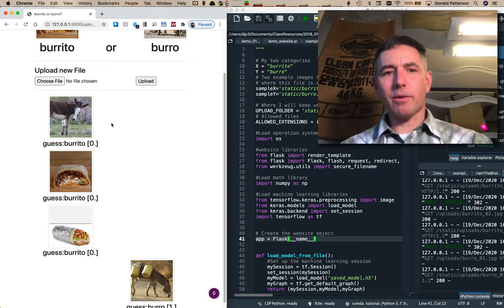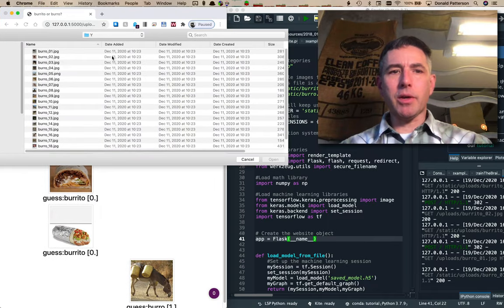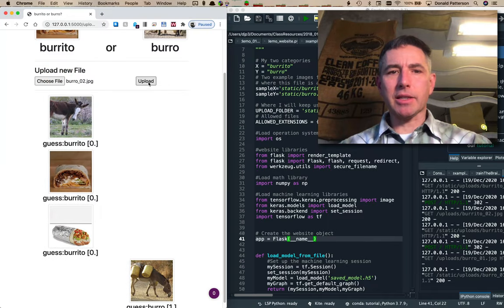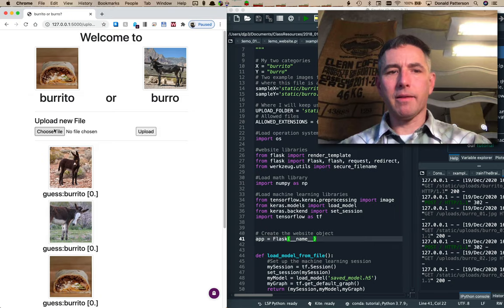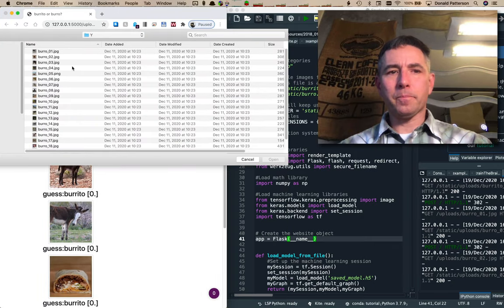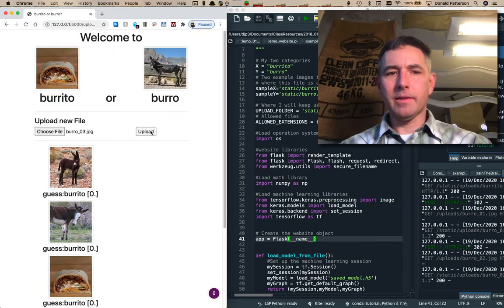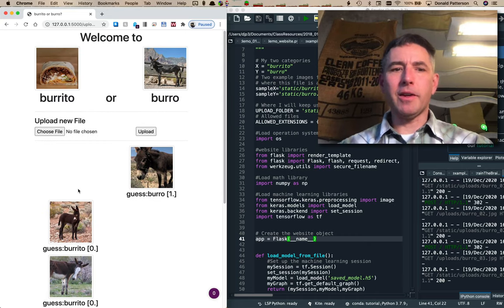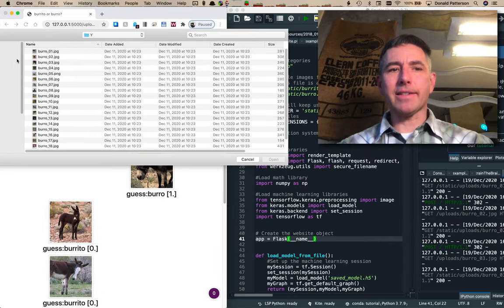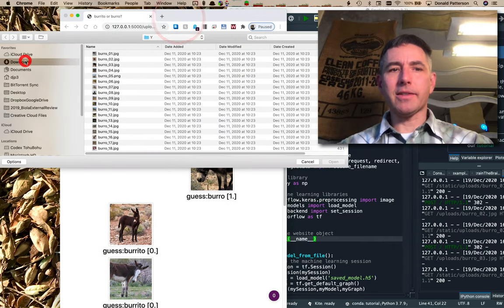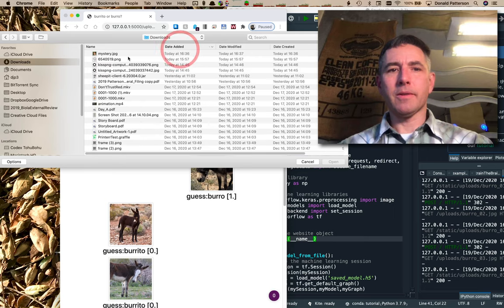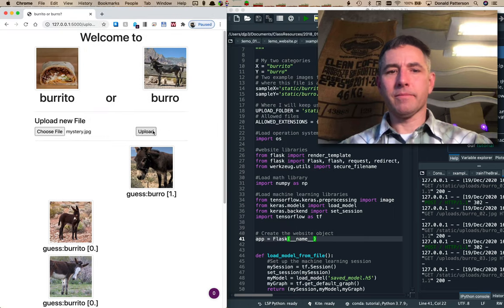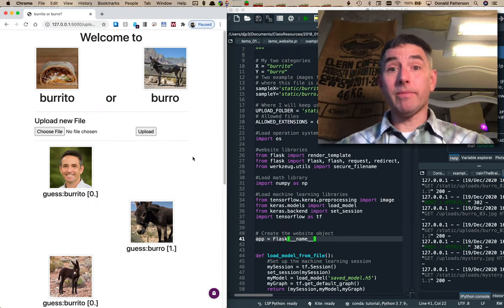Got this one right, got this one right. But it does pretty good. I mean, we're giving it examples that it explicitly saw, so you'd hope it would do okay. Eh, got that one wrong. Got that one right. Great. And so then you can do funny things, like you can put something that's not a burrow or a burrito and ask it to figure out what it is. So it thinks I'm more of a burrito than a burrow.